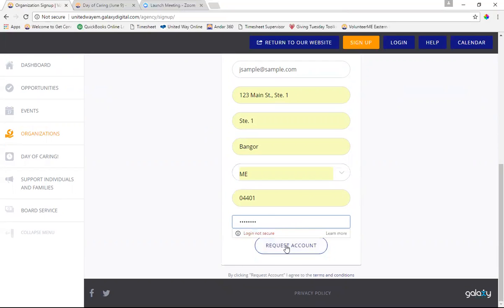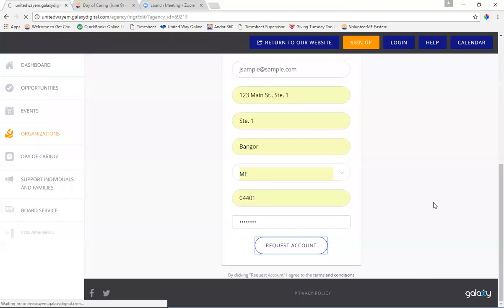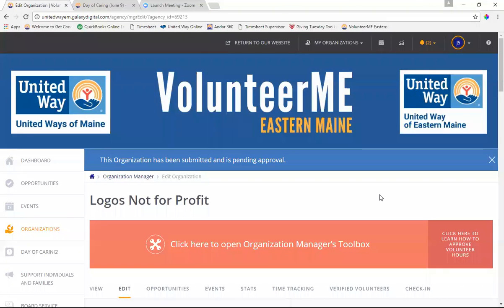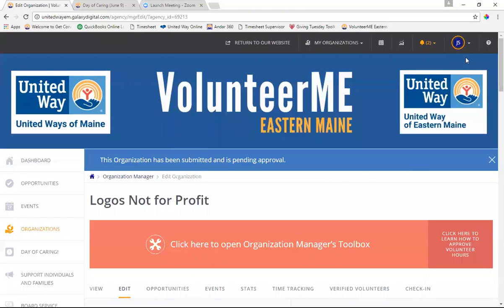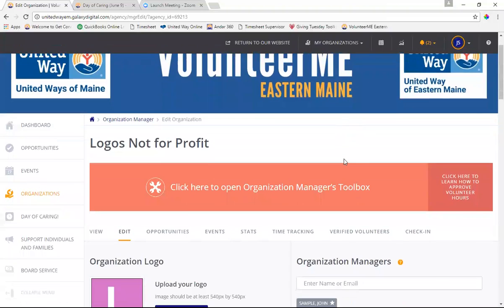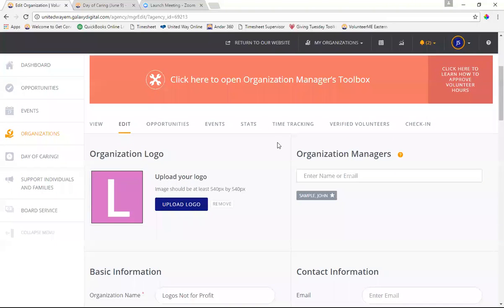As soon as you click Request Account, you're going to be logged in, and Volunteer Me will automatically know who you are. See right up there where it says JS in that little circle, that's John's Sample. And now you can go ahead and start filling out the information about your organization.